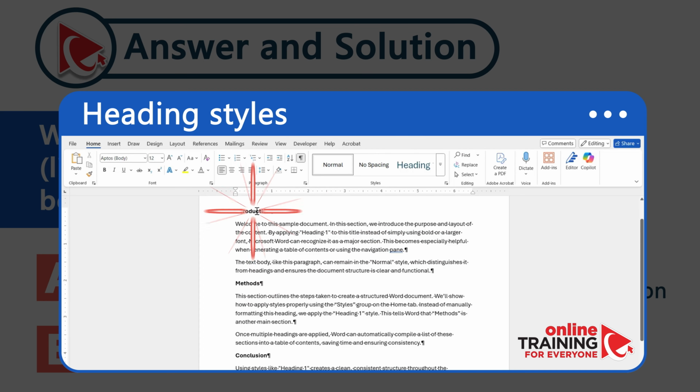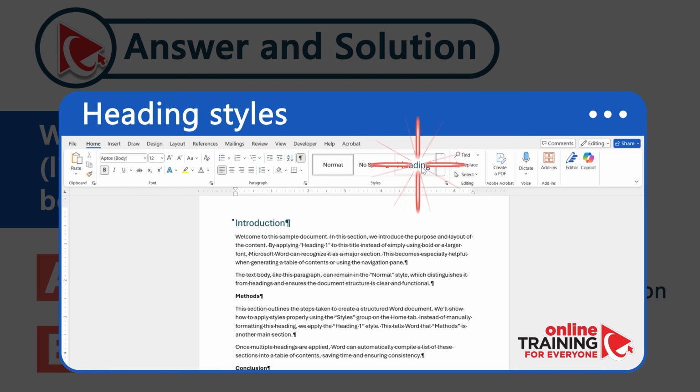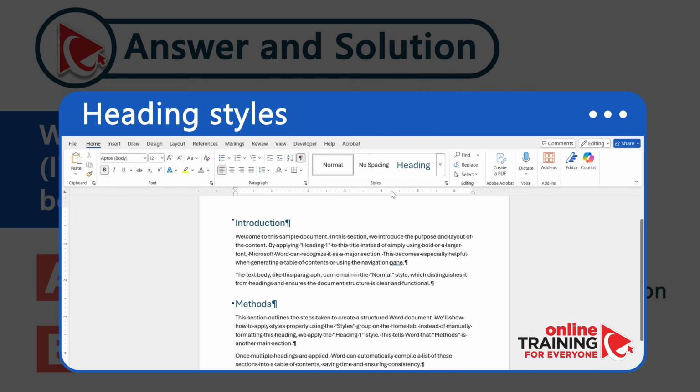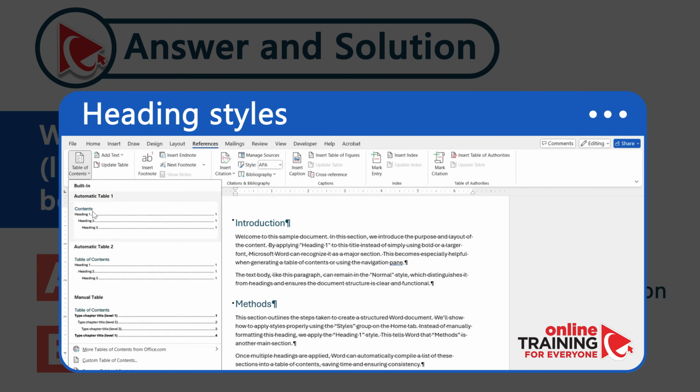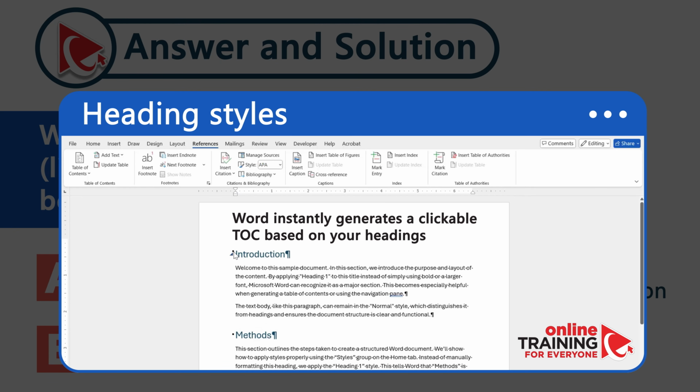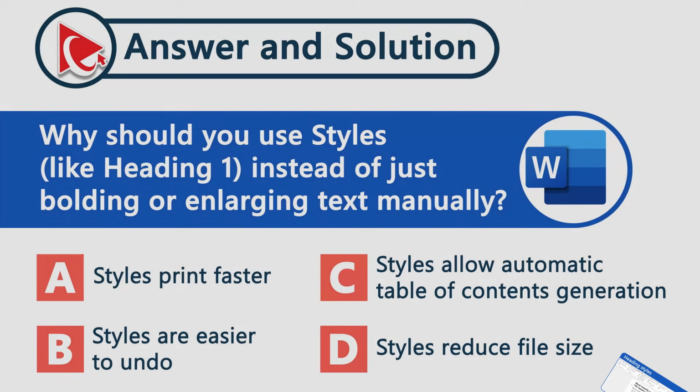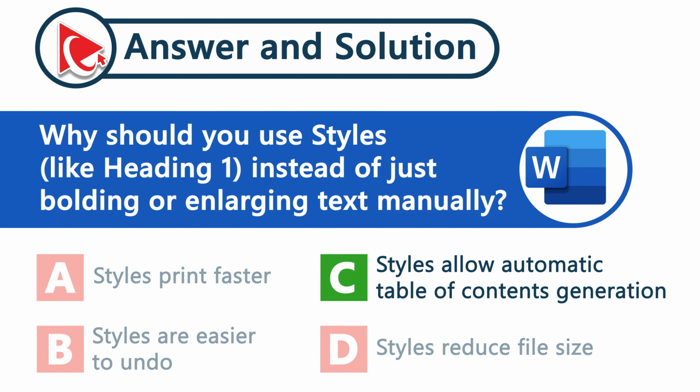First, you need to highlight the titles. In the Home tab, select Styles and Heading 1 for each. Then place your cursor on the top of the document. Go to References, Table of Contents, and then Automatic Table 1. And then watch Word instantly generate a clickable table of contents based on your headings. This is why the correct answer here is choice C.